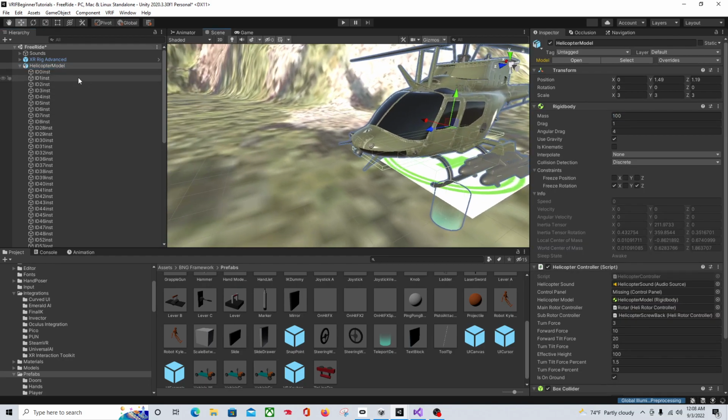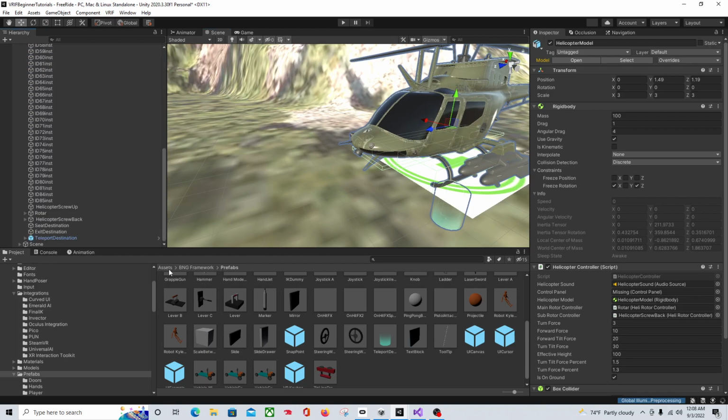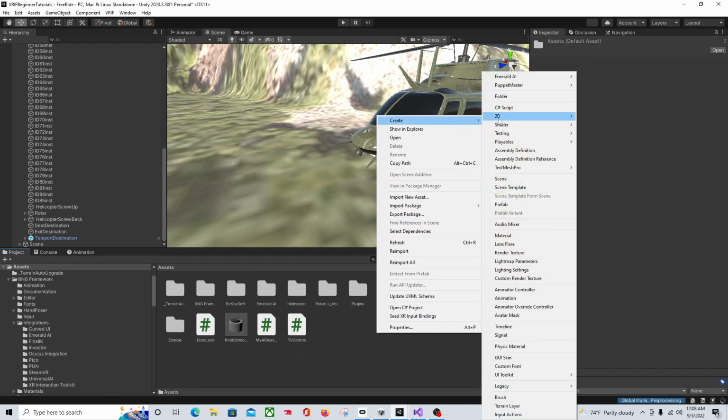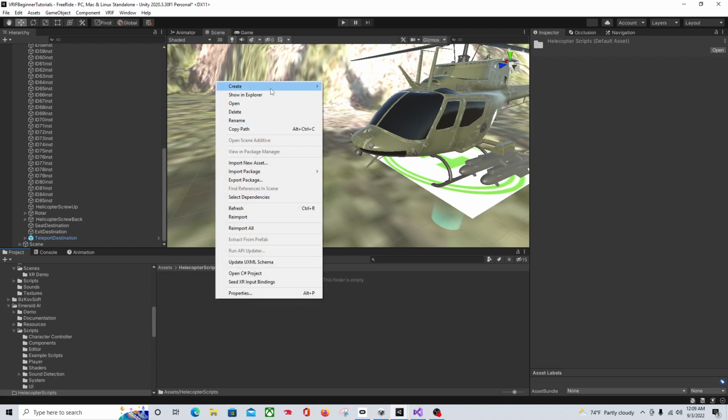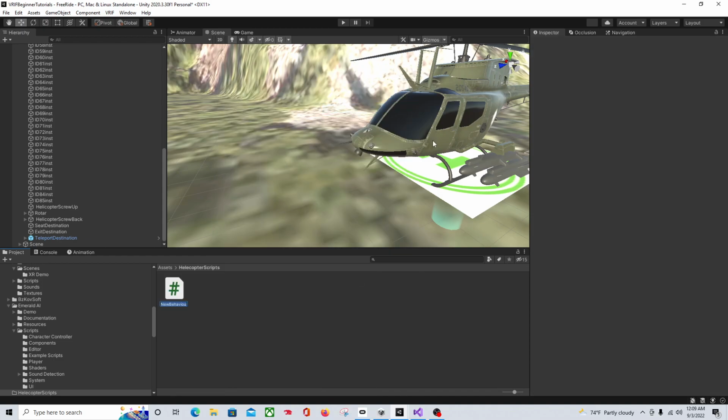Okay, so now we need a script. Let's go ahead and do our enter and exit scripts. So back over to assets, create a new folder, and we'll call this helicopter scripts. Did I spell that right? Yeah, helicopter. And we'll make a new script. We'll call this enter helicopter.